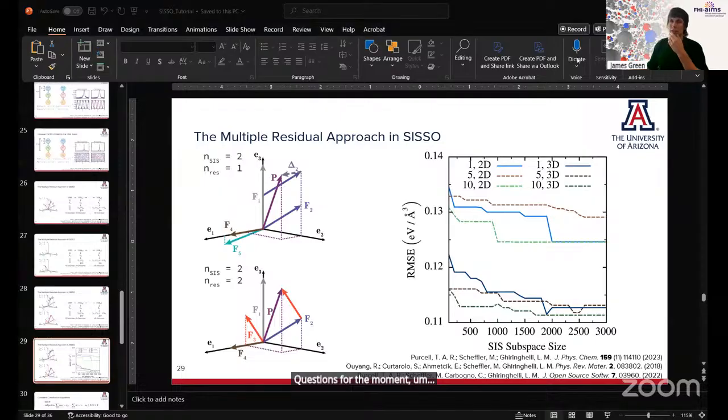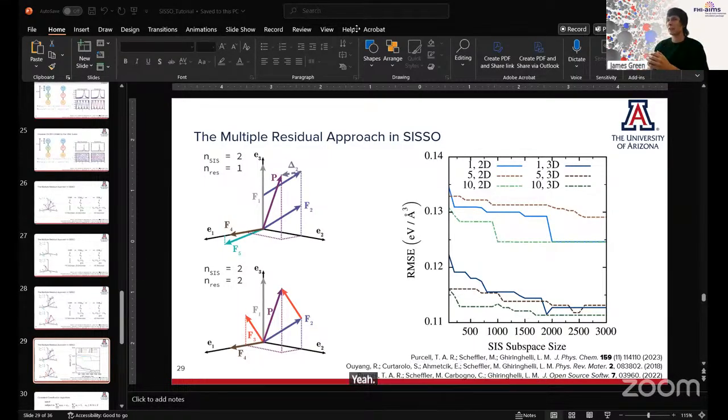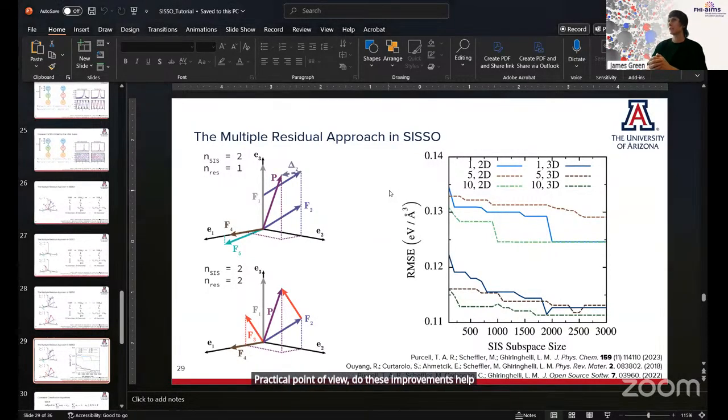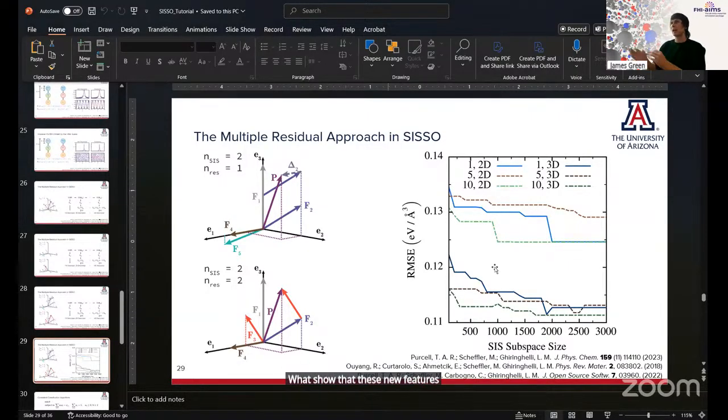Maybe I can ask a general question then, Tom. So you showed quite a few improvements to SISSO and SISSO++ in this presentation with these toy models or mathematical models to illustrate the improvements. But how, from like a practical point of view, do these improvements help materials discovery? Like, do you have examples where show that these new features help with discovering new materials?